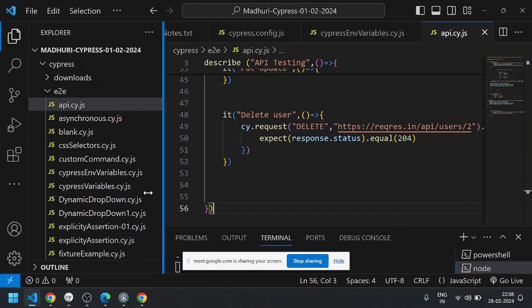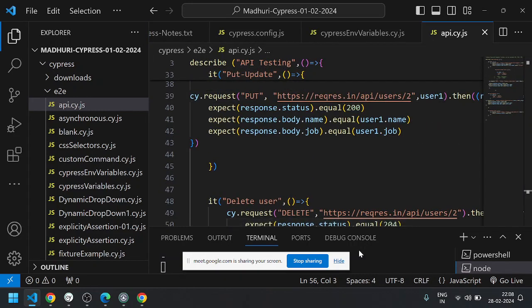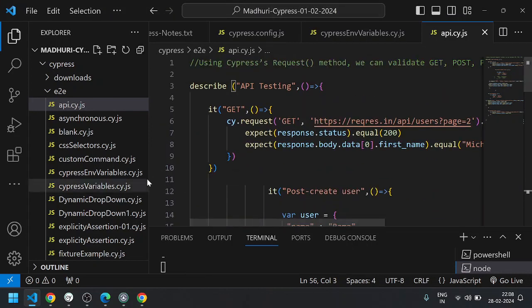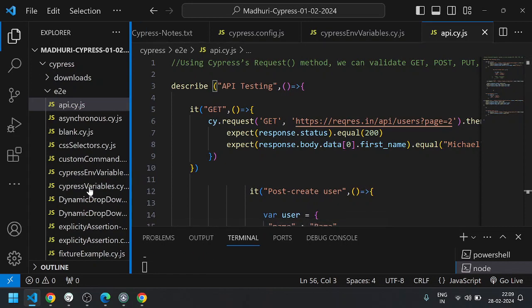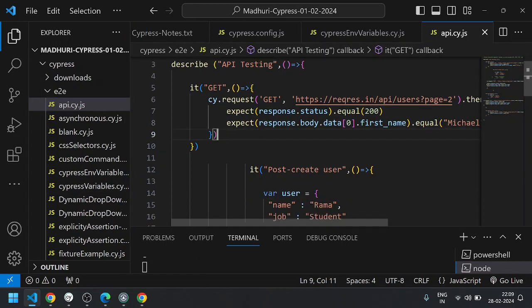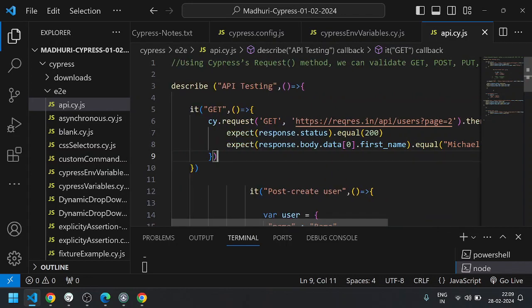Yes. Okay. So today we'll learn the API, how to handle API in Cypress. First of all, tell me what is API? The code which we write for executing anything. Okay, so basically its full form is application programming interface, correct? Application programming interface.